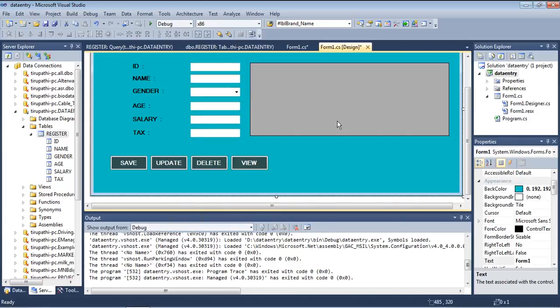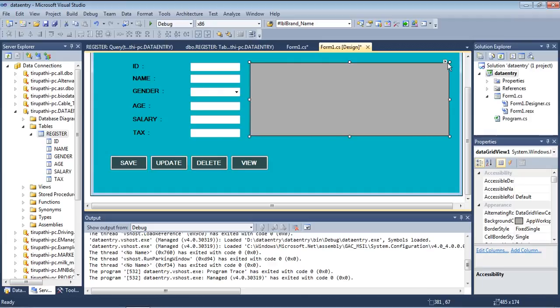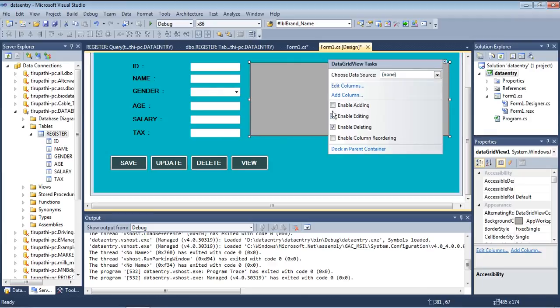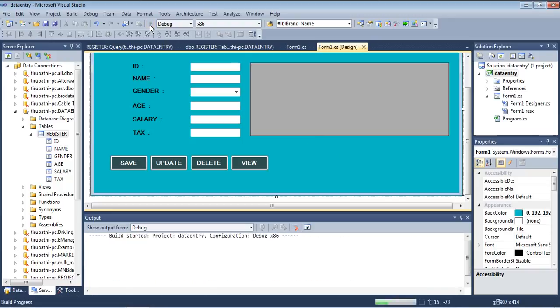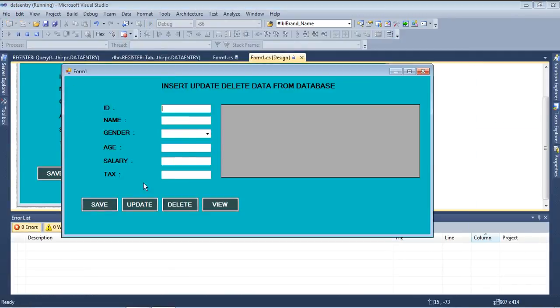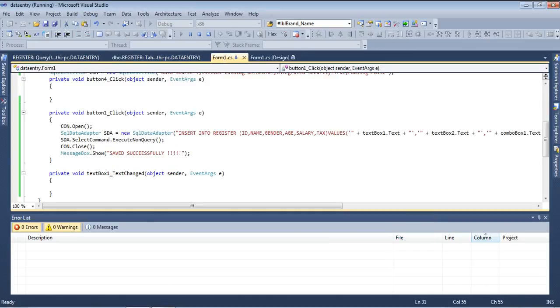Now I am declaring this one. The grid view also, the edit field and enable field we remove here. Just OK, Control S. Now I am going to run it. Whenever I click the save button, the data is inserted into the database. Okay, see, I am running it.